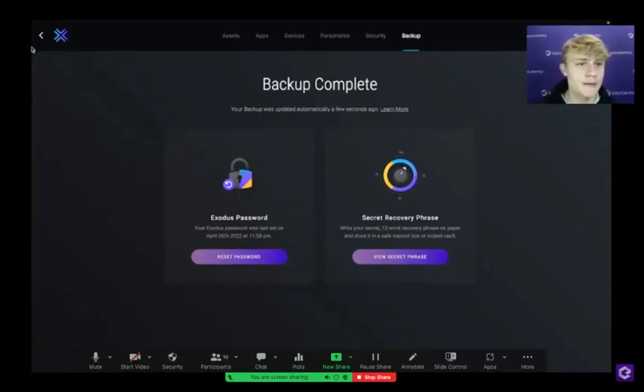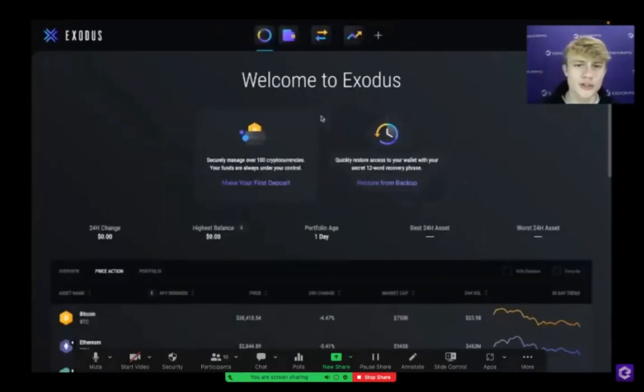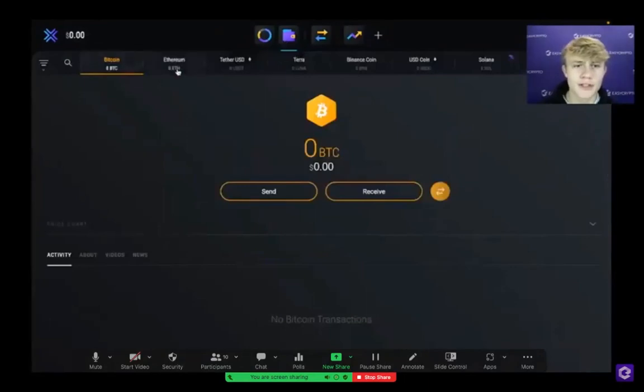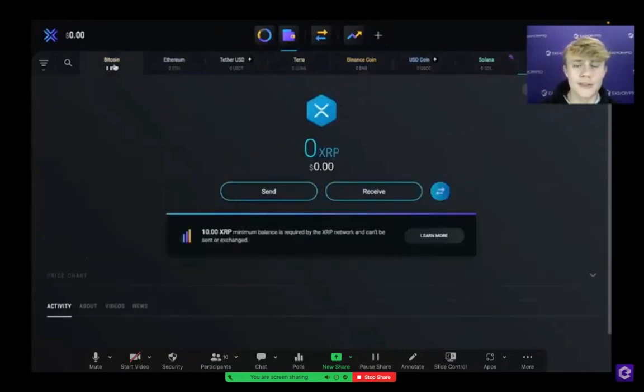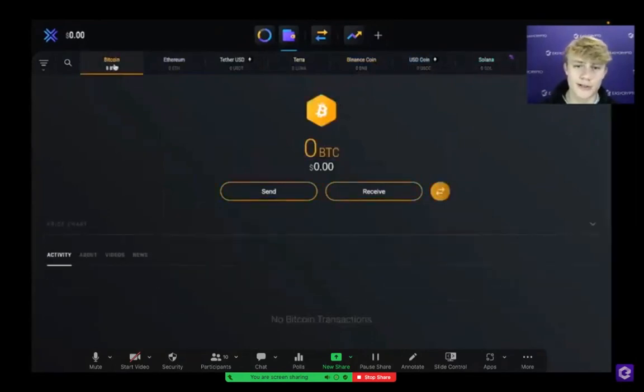So I'm going to hit back here. Once you're at the home screen, you just want to hit this icon over here. It is your wallet. So as you can see, there's a whole bunch of coins that you can send and receive in your Exodus wallet. For this example, I will be showing you Bitcoin. So I'll be showing you how to receive Bitcoin and how to send Bitcoin from your Exodus.